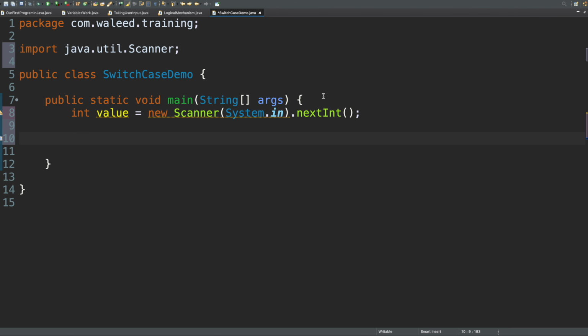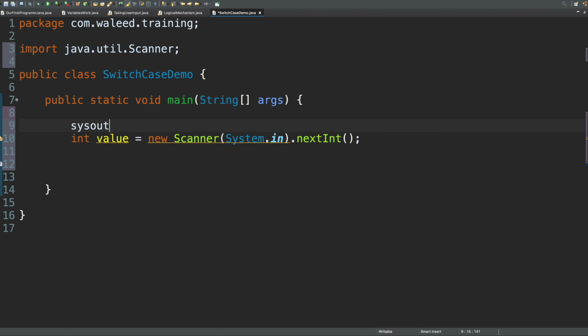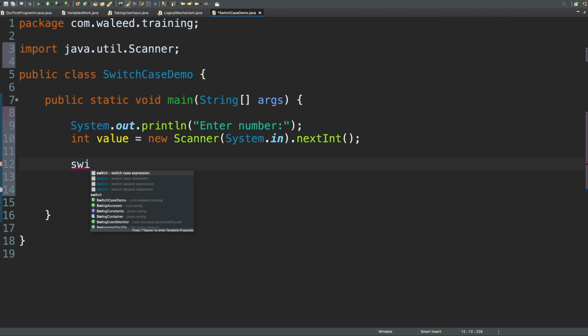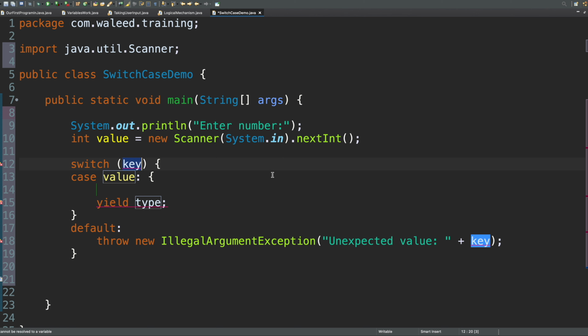Let's say I have a requirement, guys. I want to take a number from the user at runtime, and if the number is, let's say, 7 or 10 or 17, I want to print that in words. Otherwise, I should say no match found. So I'll print enter number, take that in an integer variable called value, and then I put in a switch case, using the switch case syntax, with the expression as value.